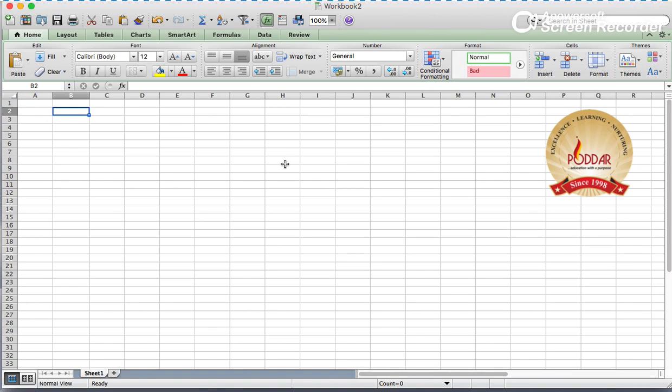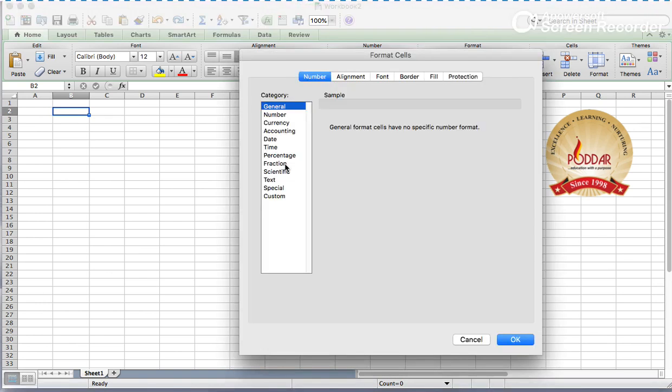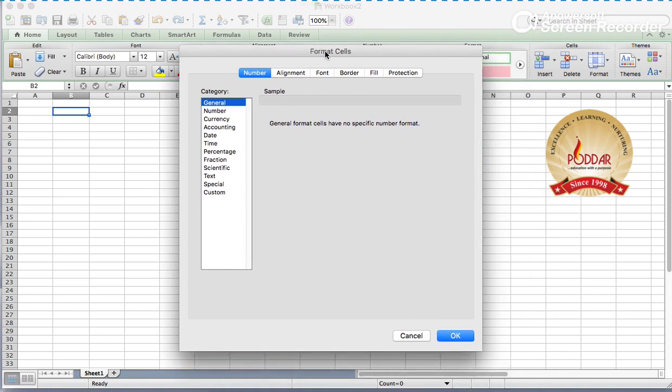When you press Control 1 from your keyboard, you will see this dialog box. This is the number dialog box where you have the different categories available. See, the different categories are there: General, number, currency, accounting, date, time, percentage, fraction, scientific, text, special, and custom. So these are the categories available for your data. The default category which is set by Excel once you open your sheet is General.